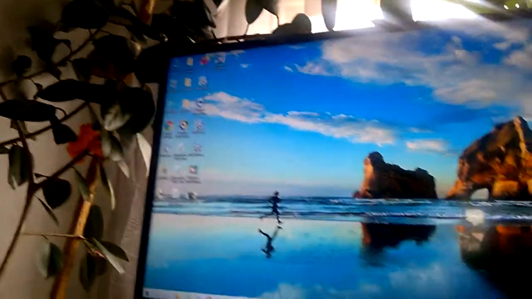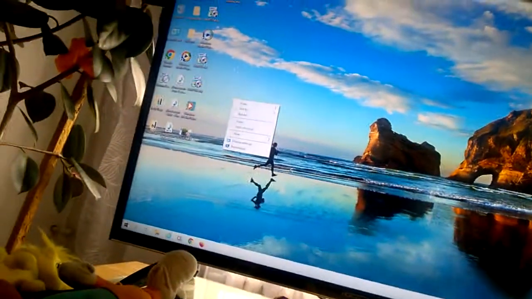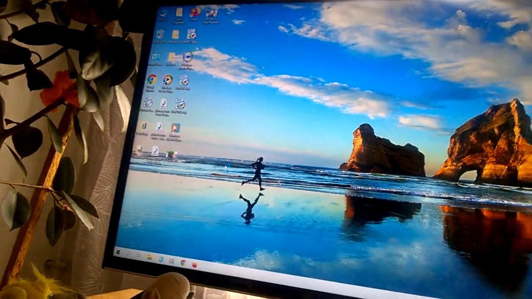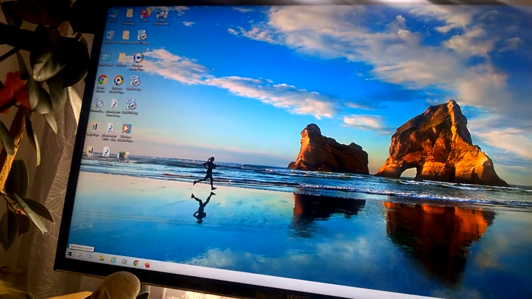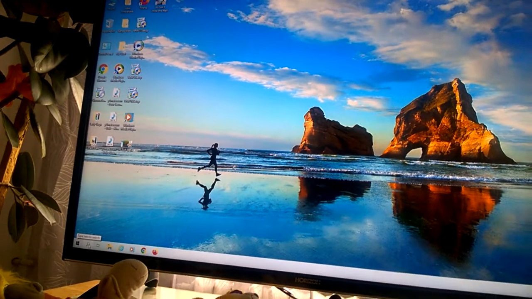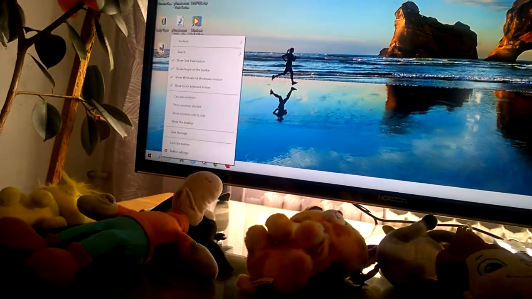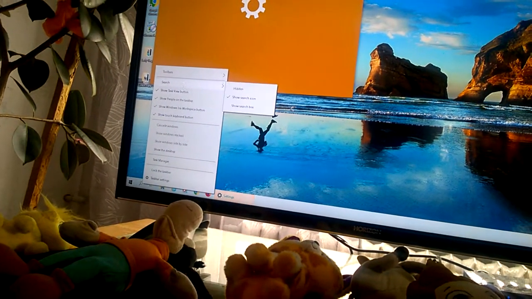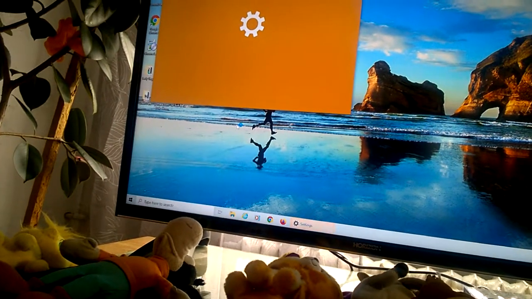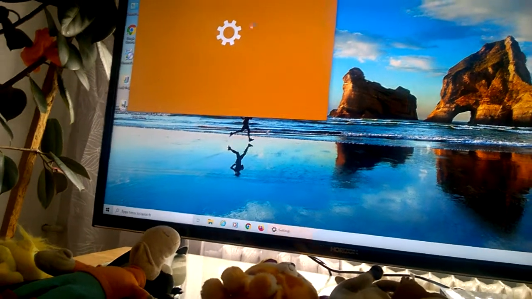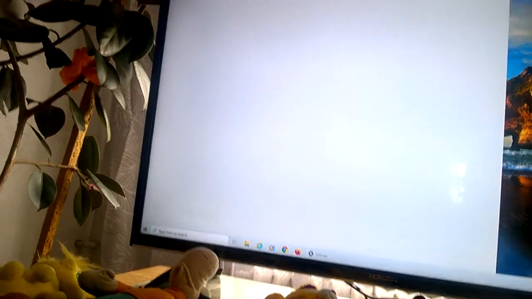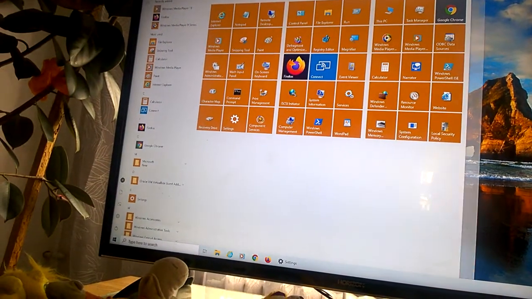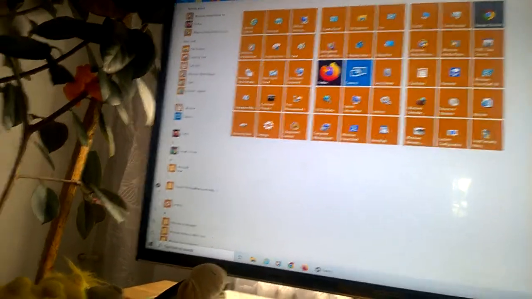And then I installed Windows 10 Series and Windows 10. I installed both of them. And this one's cool. I got Firefox and Google Chrome. Look, that's mine.